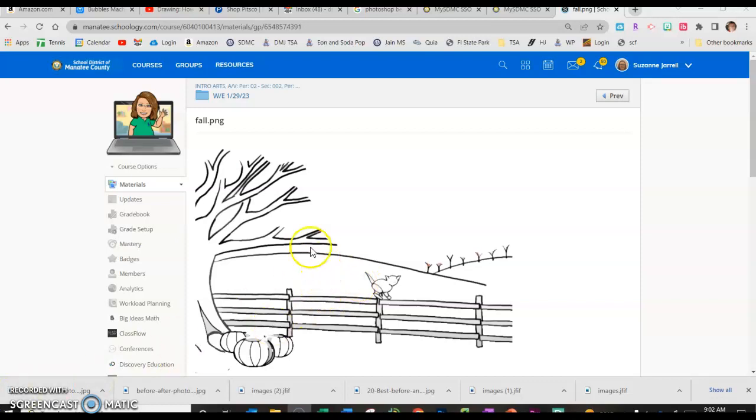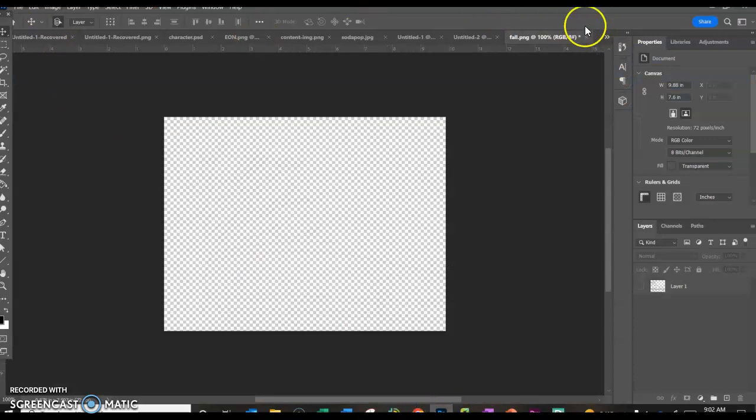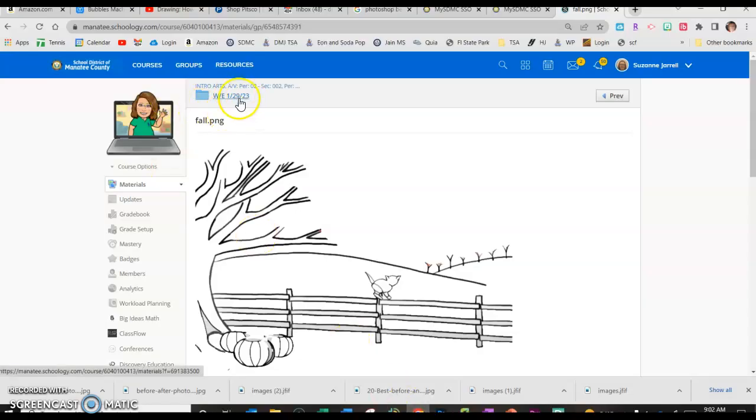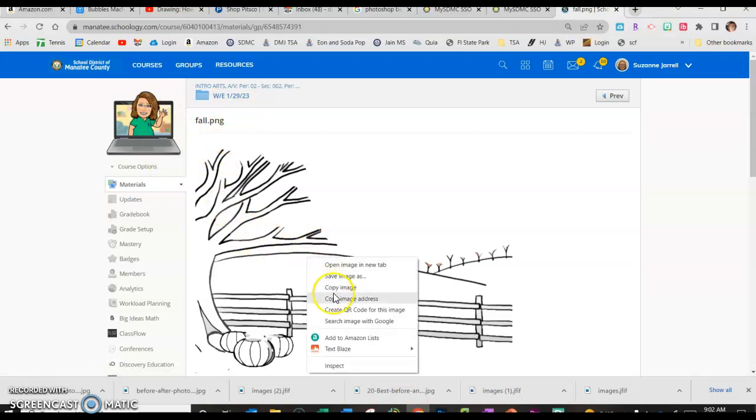All right, so you're going to go to Photoshop and make yourself a 5 by 7 or 7 by 5 by 150 transparent canvas. Then you're going to go to week ending 129 and there is a picture in here called Fall PNG.